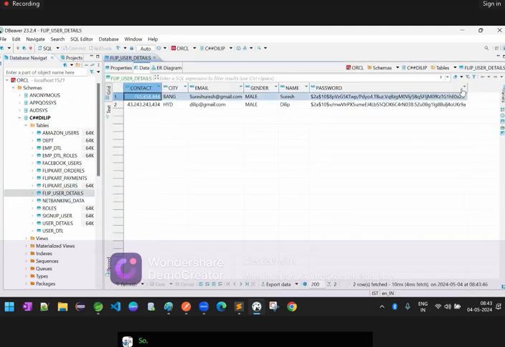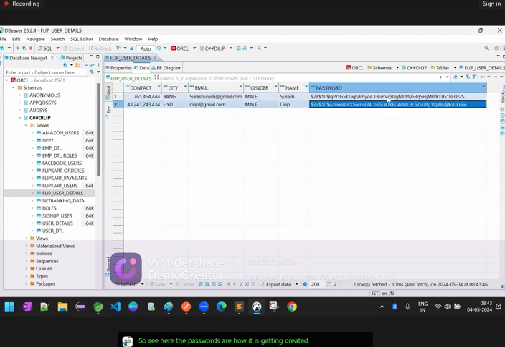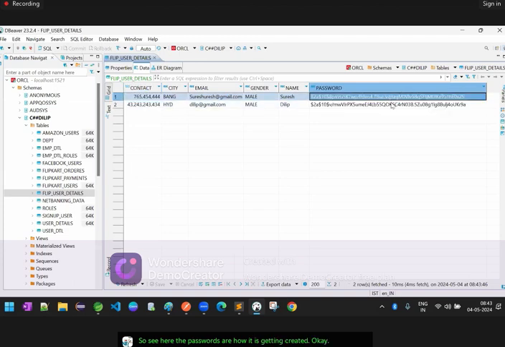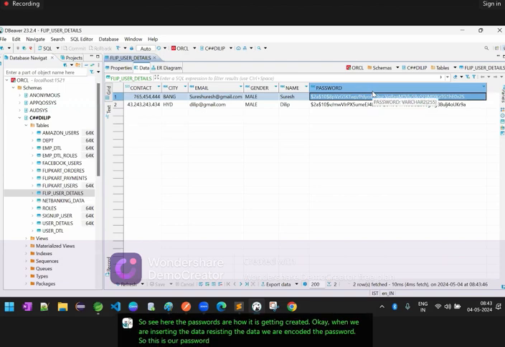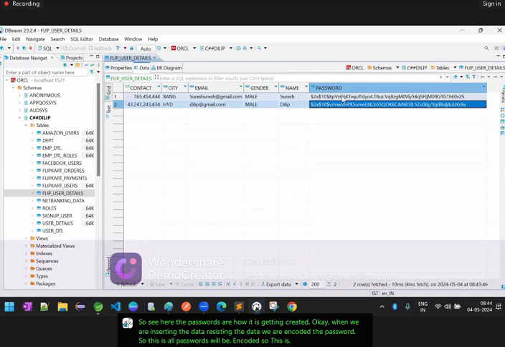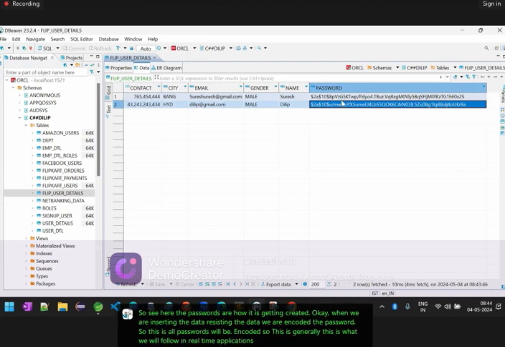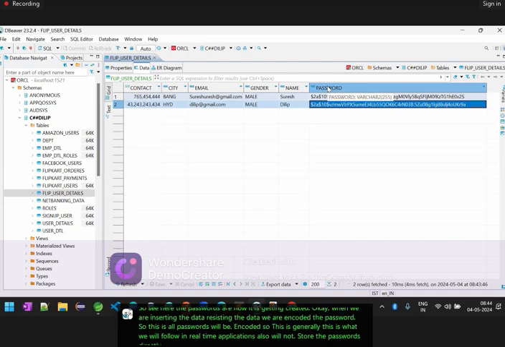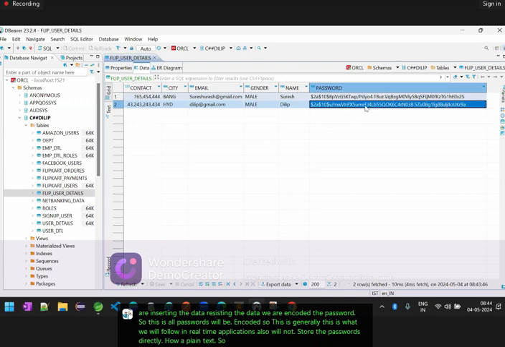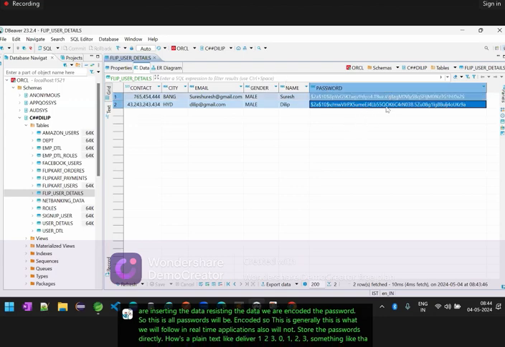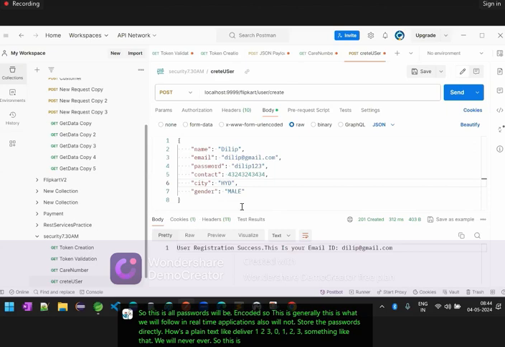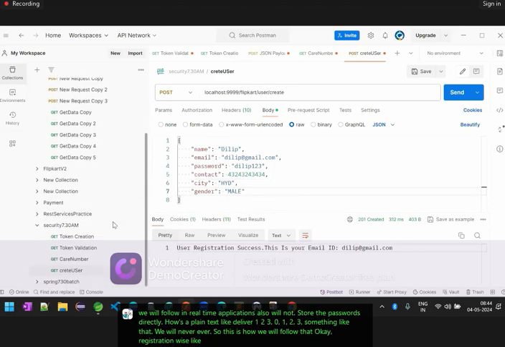So see here how the passwords are getting created. When we are inserting the data, registering the data, we encoded the password. So this is how passwords will be encoded. This is what we will follow in real-time applications. We will not store the passwords directly as plain text like Dilip 123 or Suresh 123. We will never ever store them. So this is how we will follow it. Okay, registration-wise, good. Let me make sure of login, whether we are getting the token or not.